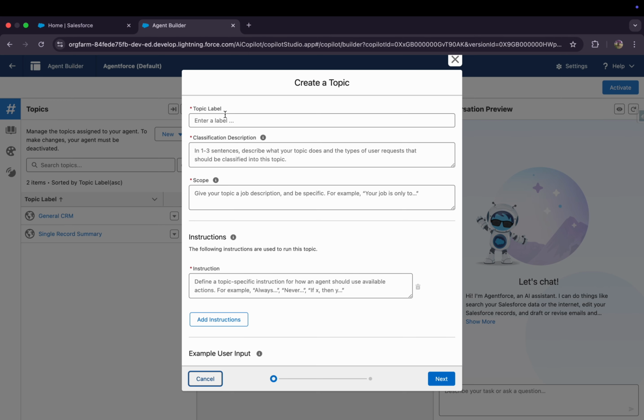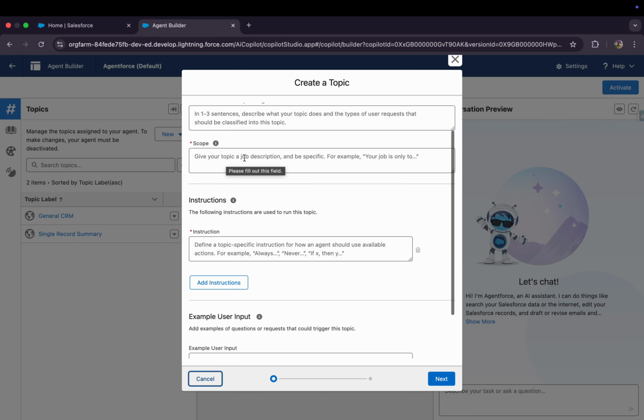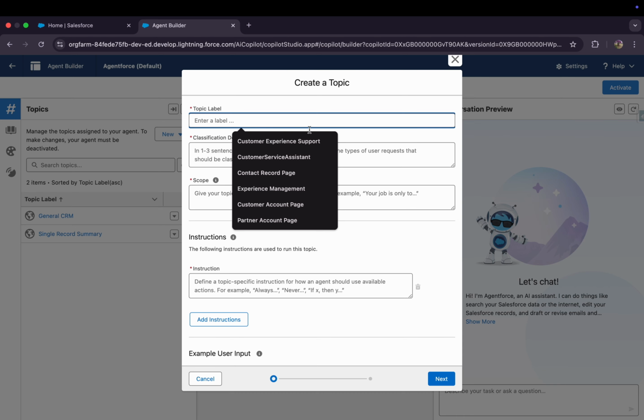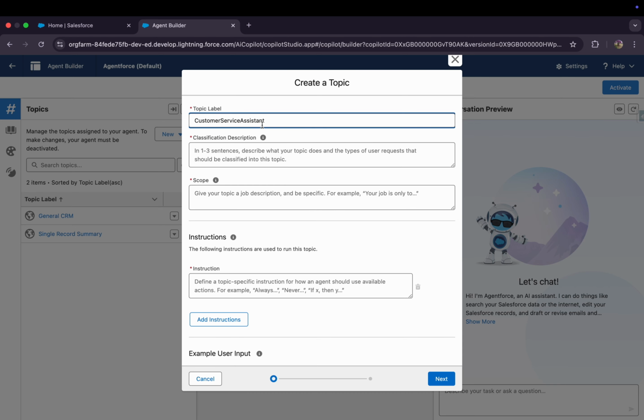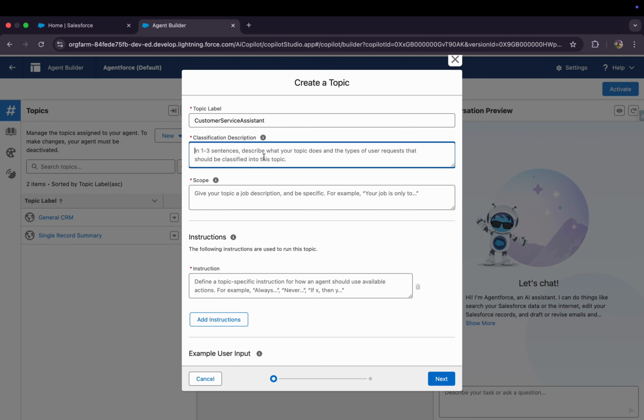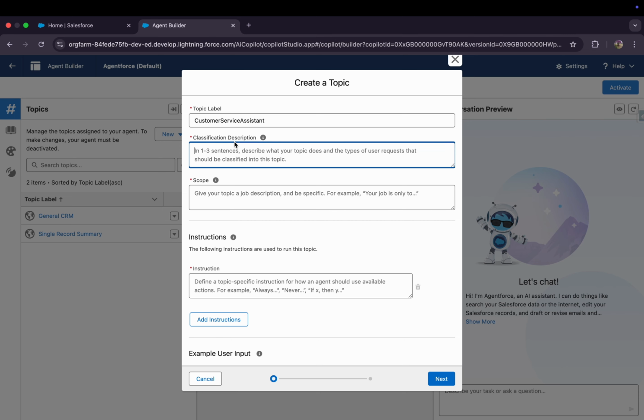Remember, topics are the foundational building blocks for agents, determining the scope of what they can do. So it's important to be clear and detailed with the description and instructions we add. We will set a topic label. For this example, we will create a customer service assistant, which will allow the agent to engage and interact with users regarding inquiries related to the company.